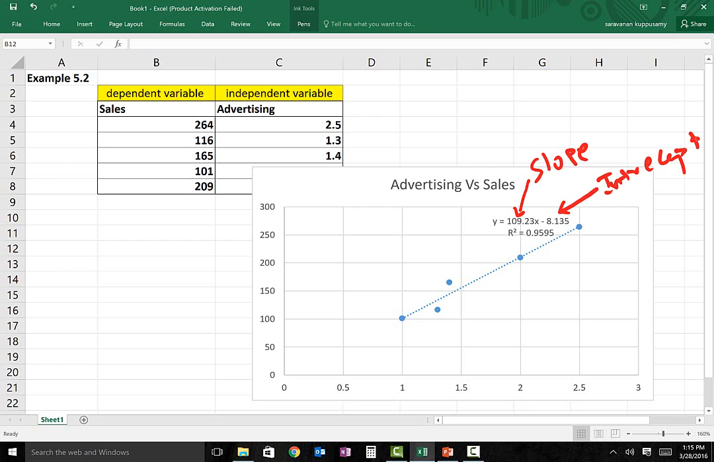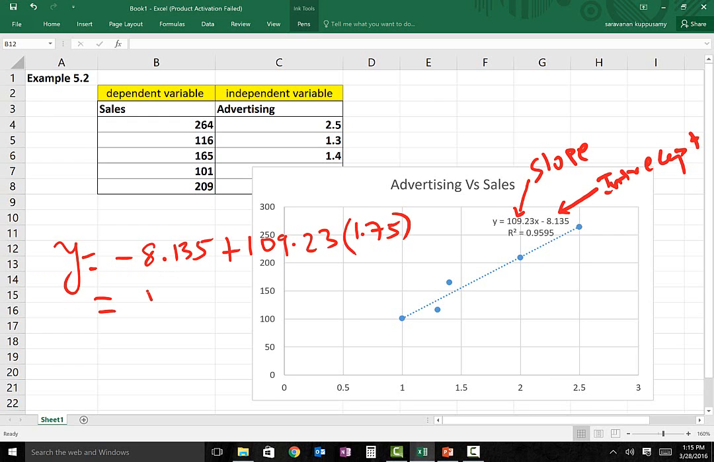What is the forecasted value for an advertisement budget of 1,750? If you key in your value, x is basically 1.75, since 1 unit on the x-axis is equivalent to $1,000. In this case, y is approximately equal to 183. What it means is that if I spend 1,750 on advertisement, potentially I can generate sales of 183,000 units.